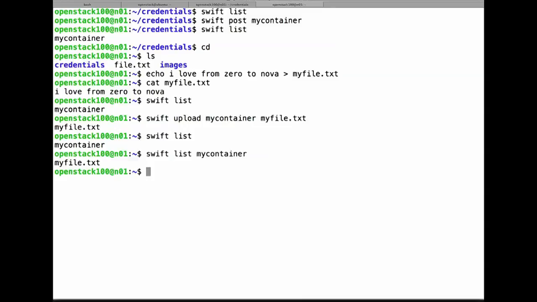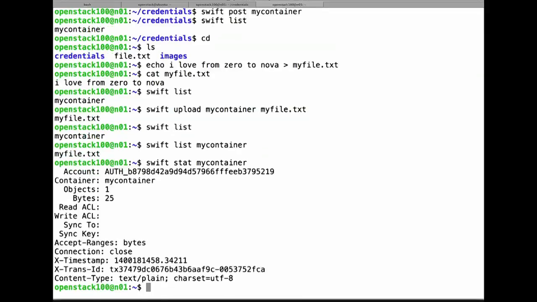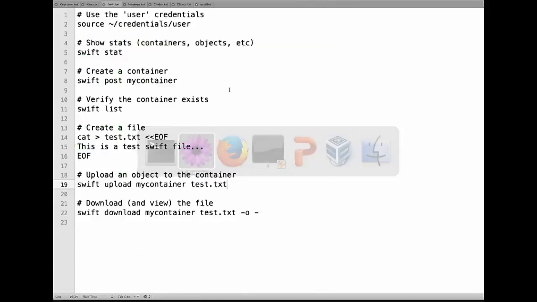All of the commands are pretty intuitive. You can get statistics on a container. You can delete them. You can upload large files in chunks. We're not going to do that, but we can download the file. I think it's just swift download my-container. You need to say what you're downloading, and from where.